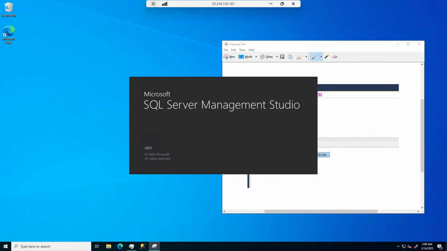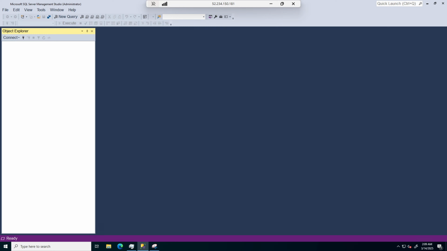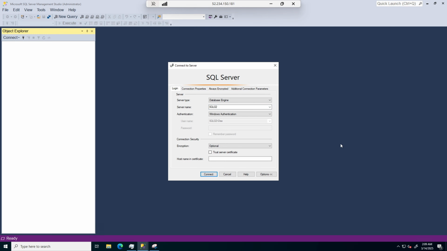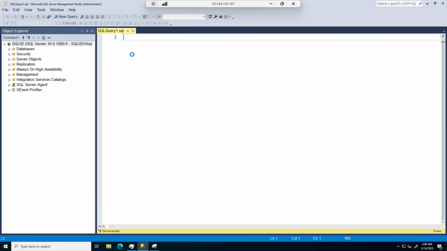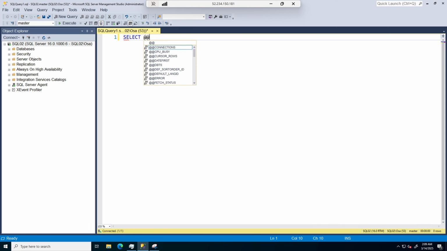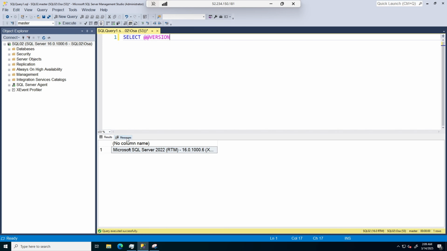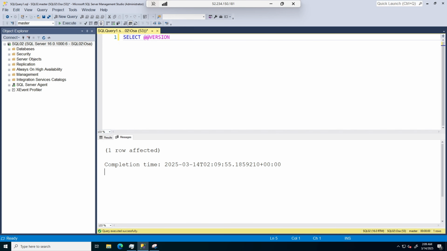So I'm pulling up SQL Server Management Studio again, and I will connect. And we can try that query again. Select at at version, execute. And this time, if I go to the text, we can see how big this is now compared to what it was before. So there are a lot of things that we can change just to suit how we want SSMS or SQL Server Management Studio to look for us.